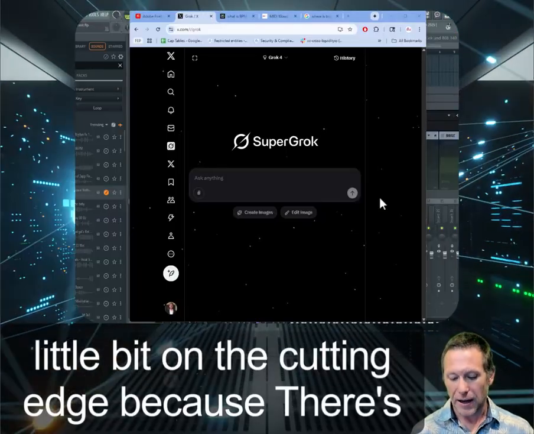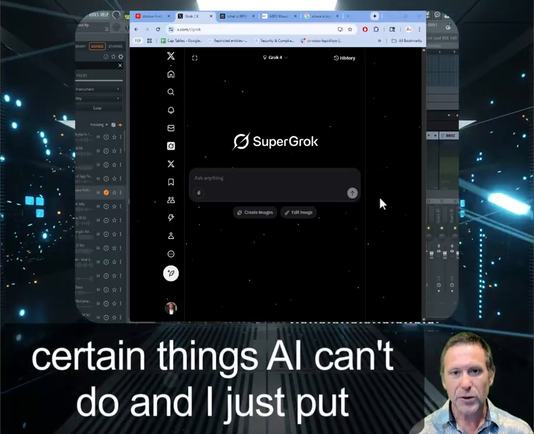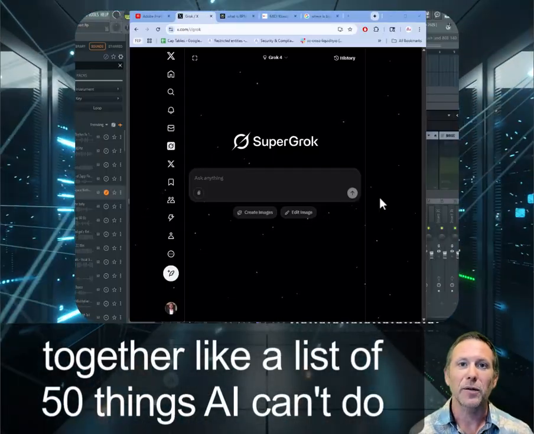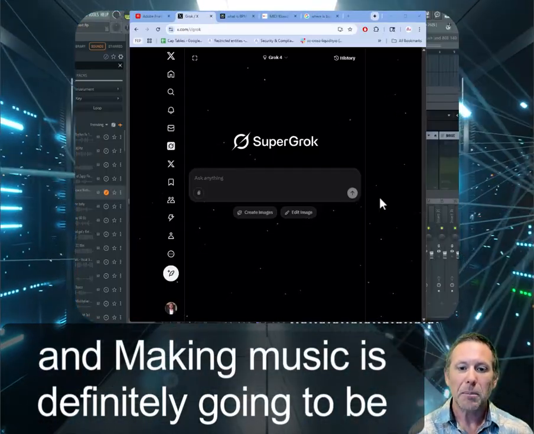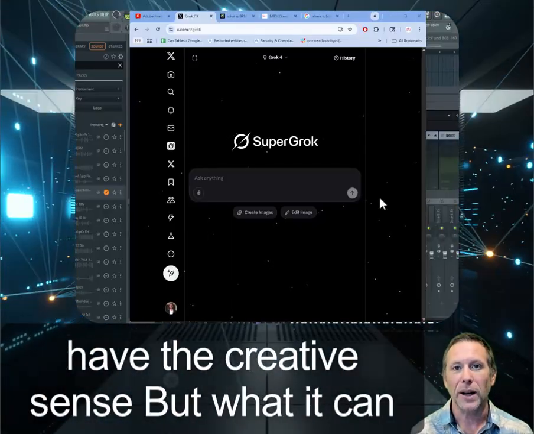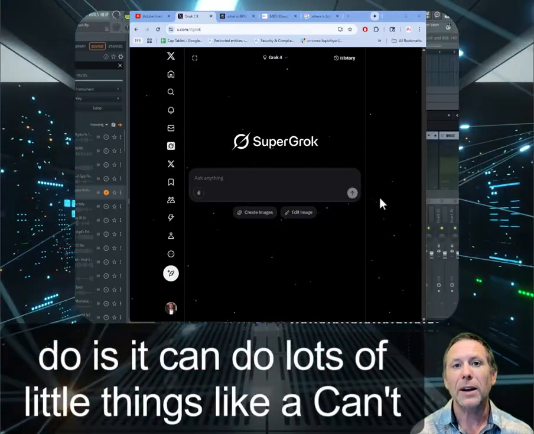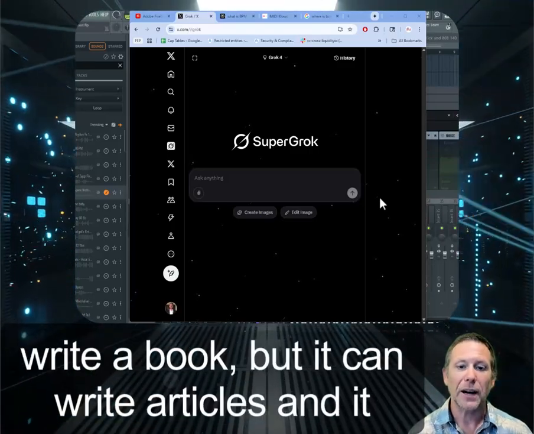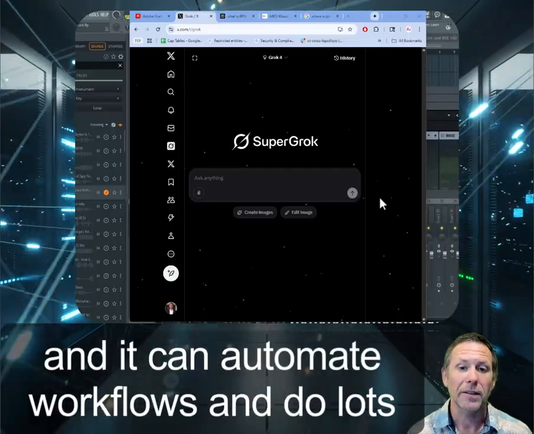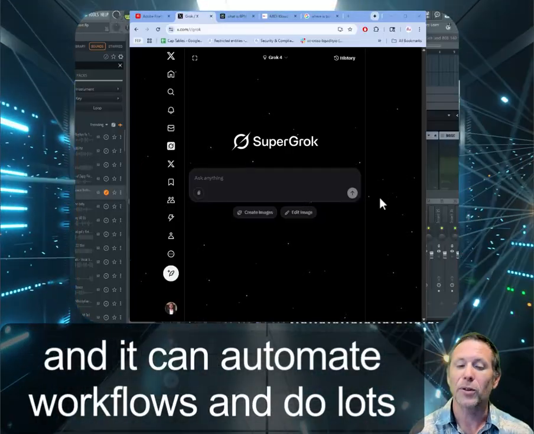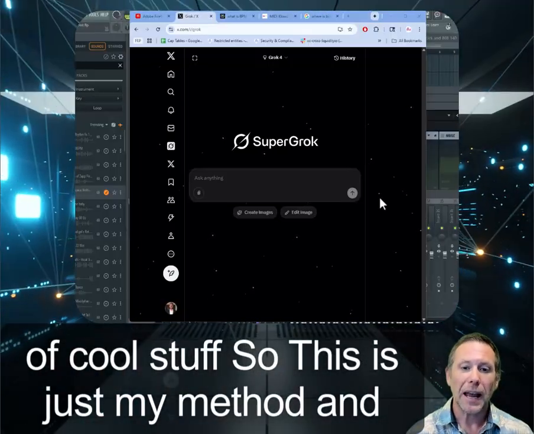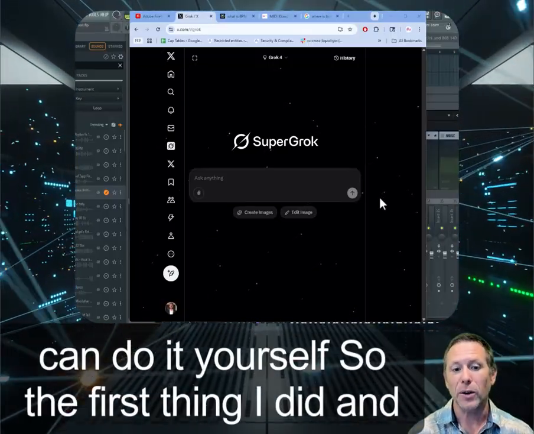is a little bit on the cutting edge because there's certain things AI can't do, and I just put together a list of 50 things AI can't do, and making music is definitely going to be at the top of the list because it doesn't have the creative sense. But what it can do is it can do lots of little things, like it can't write a book, but it can write articles, and it can write paragraphs, and it can make lists, and it can automate workflows and do lots of cool stuff. So this is just my method, and it'll show you the practicality of how you can do it yourself.